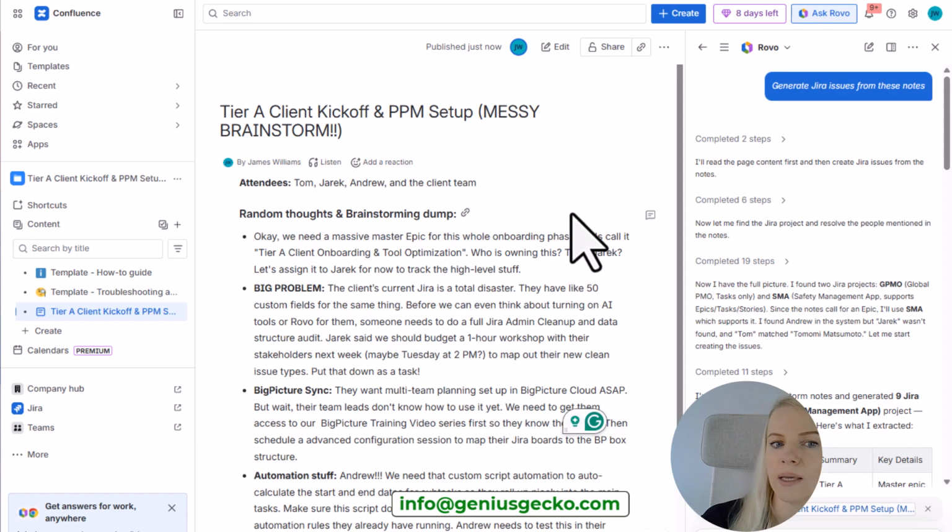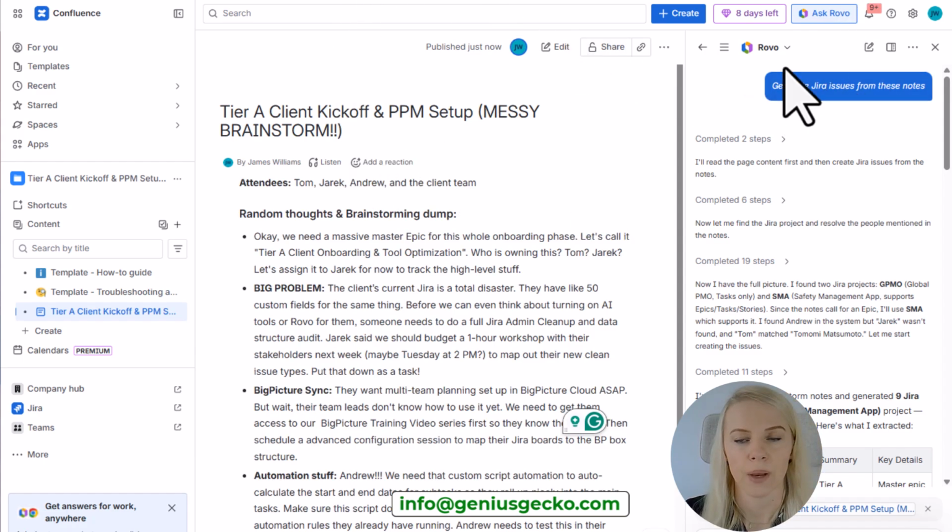And another one is to think what is exactly happening inside those. So do we have any work items to be created, any actions to be performed? So I can ask Rovo to generate Jira issues from these notes.